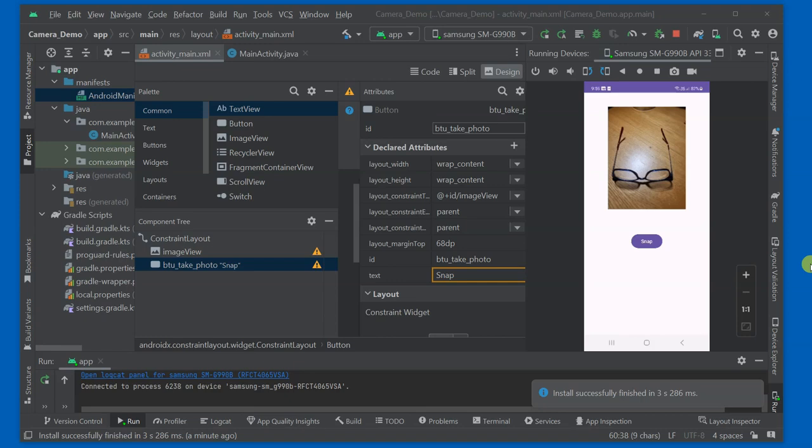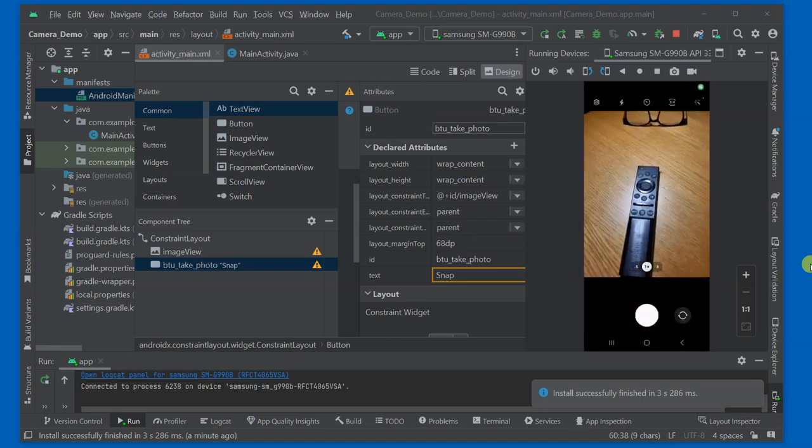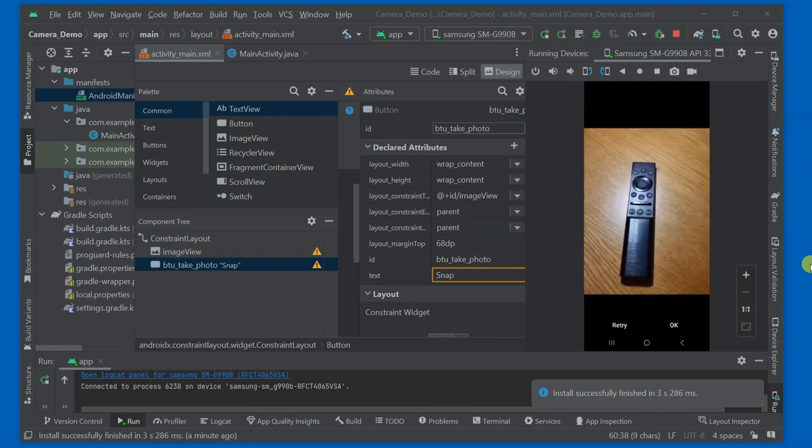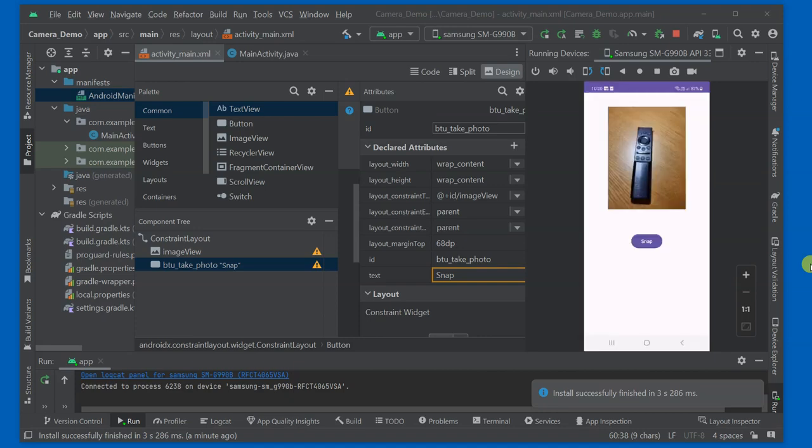Now the next time I'm going to hit snap again. First of all, I'm going to change out my glasses and put in my remote control. I'm going to hit snap again. And you notice that this time it didn't ask me for the permission. And I'm going to click my button here and hit OK. And that's gone back into the app.